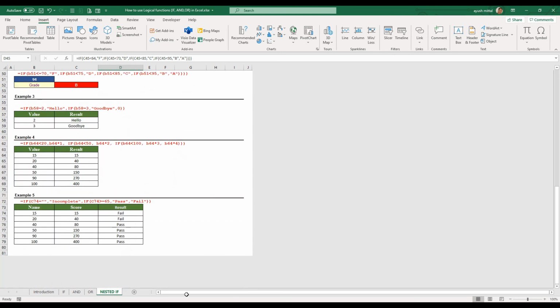Now we'll see another example. If B58 value is 2, then the output is hello. Else, if this value is 3, then the output is goodbye. And if it's any other value, the output should be 0, the false statement. Okay. Here the value is 2, then hello. And if the value is 3, then the output should be goodbye. So we'll test this condition with this example.